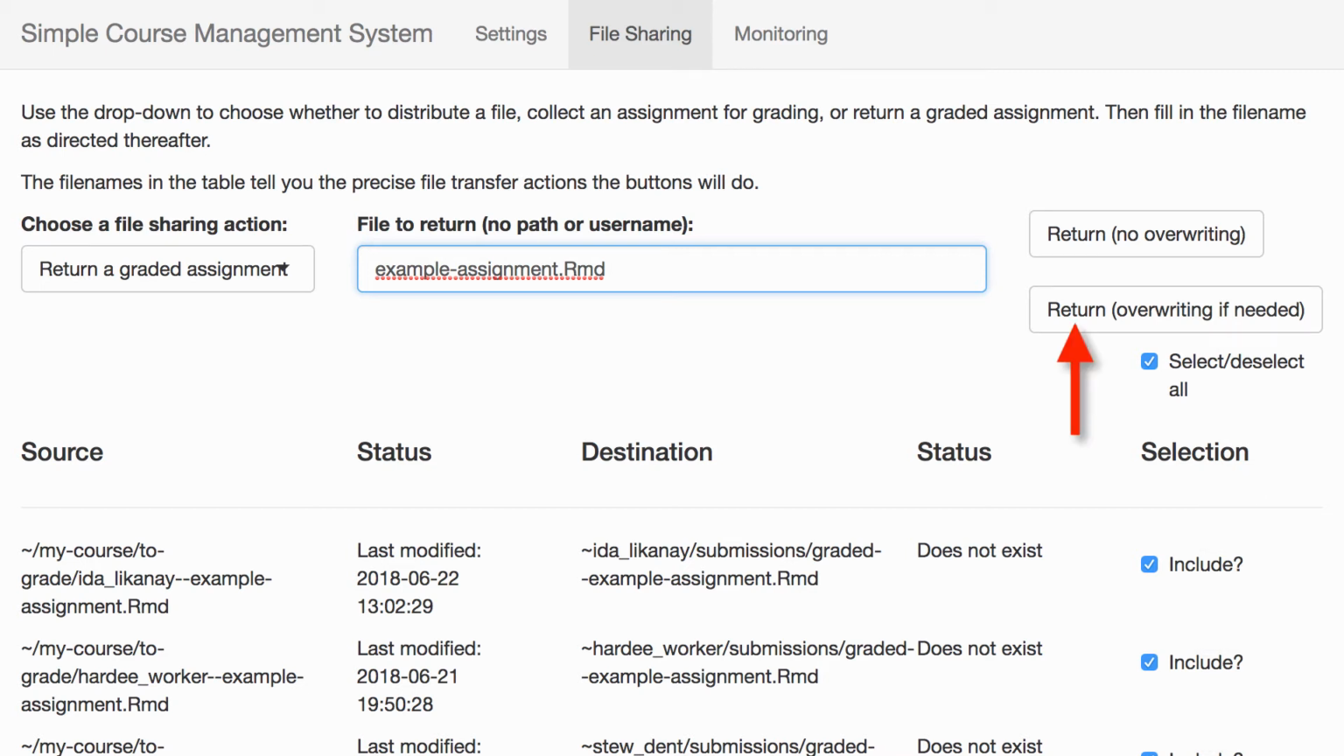Clicking the bottom button distributes the files, overwriting any file I had already returned of the same name. To avoid that, we could use the top button, which would return files only to those students who don't already have a graded file of that name. This is useful if you return graded files in batches as you complete them. We have already checked that there are no potential collisions, so in this case, both buttons have the same effect.